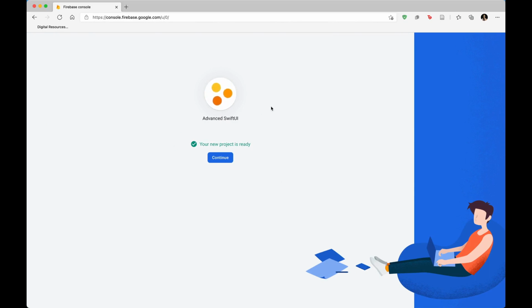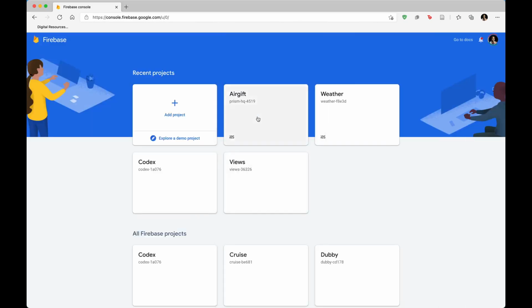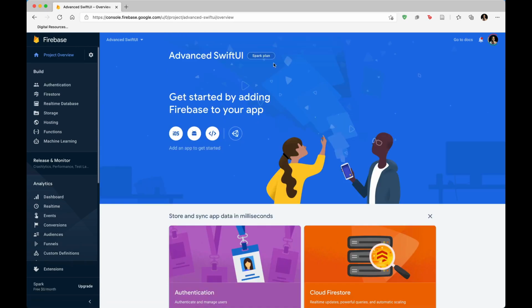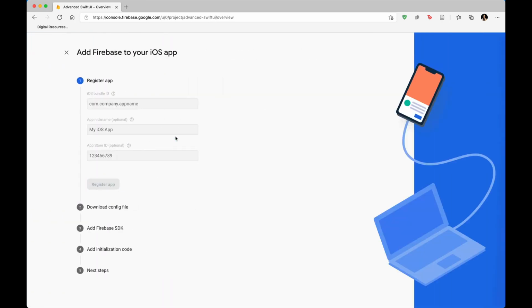Meanwhile, if we head back over to Firebase console, we can see that our project is ready. So I'll click Continue, and we're taken over to our project's dashboard. To get started, we'll select iOS in order to link our project to the iOS app we have.